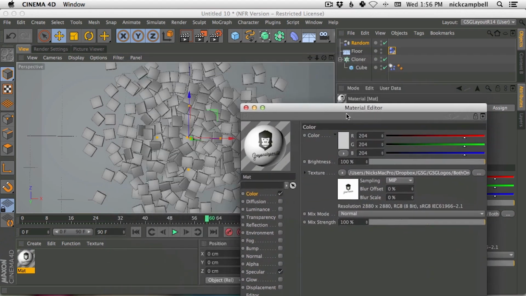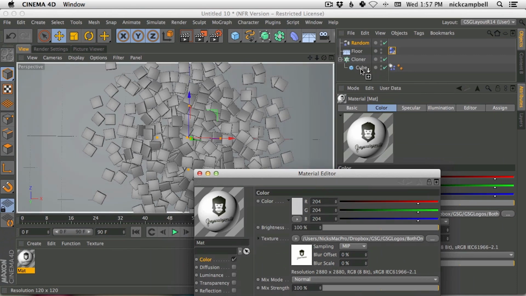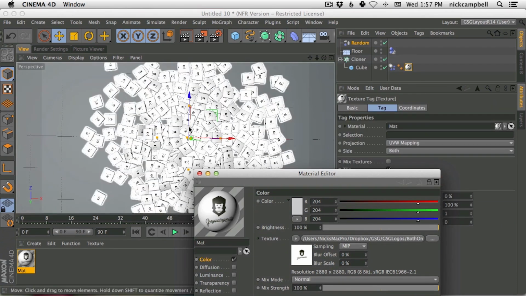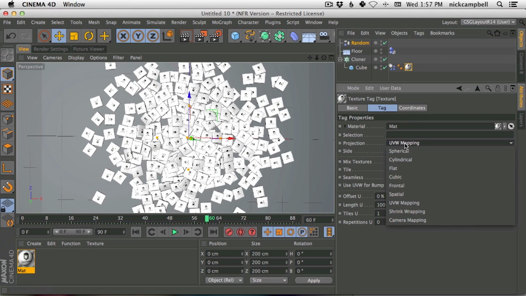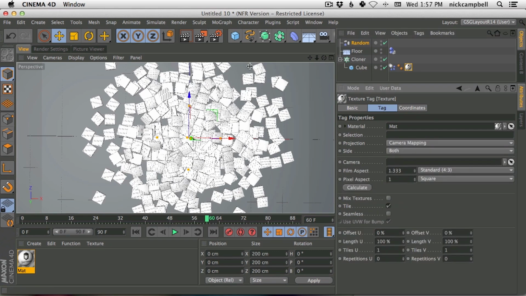It'll just keep it where it is. And I'm going to apply this to our cube. And by default, it's going to be applied to every cube. What we want is for this to be projected through a camera. So select the texture, and instead of UV mapping, you want camera mapping.